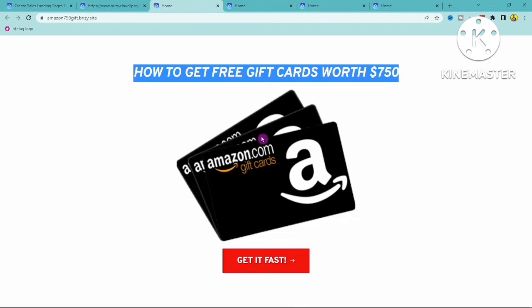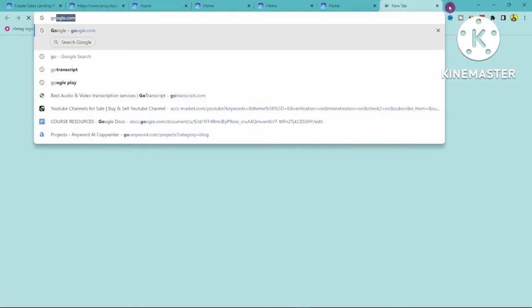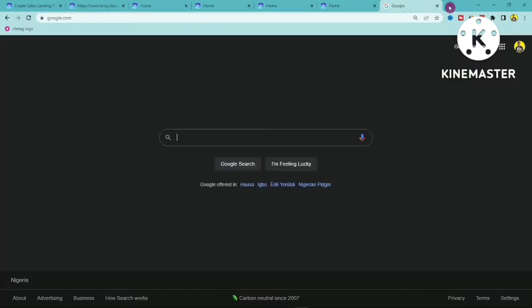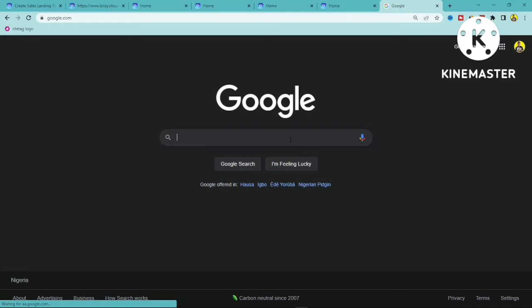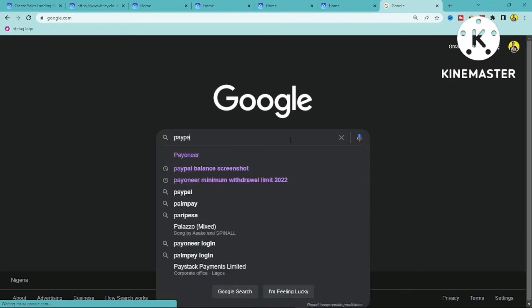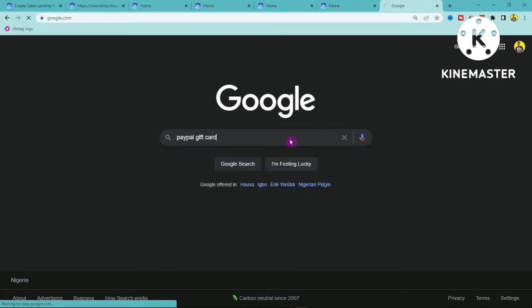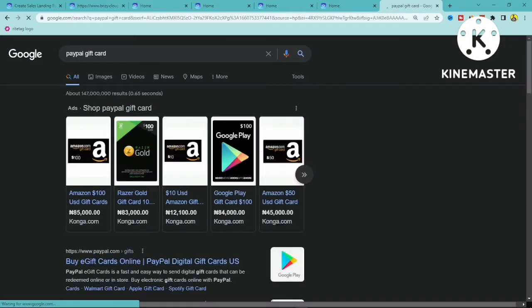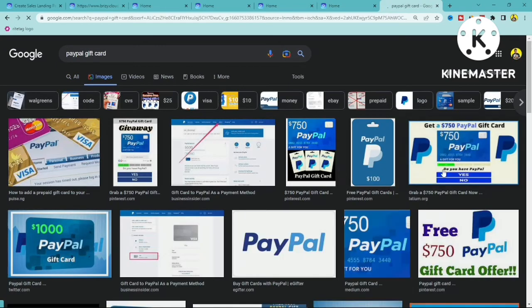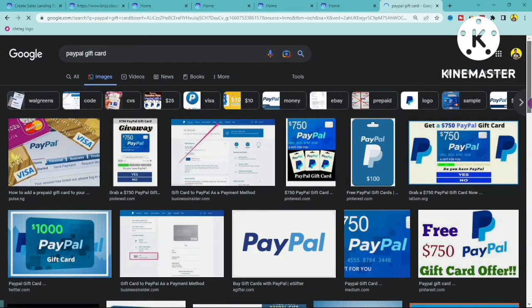We need an image for our gift card. For those of you that probably do not know where to get pictures, it's very simple. Go on to Google and you could get lots of images right there. We could easily search for paper gift card, and you could see lots of paper gift cards. Let's go into the image section, and these are lots of paper gift cards that we can actually use.